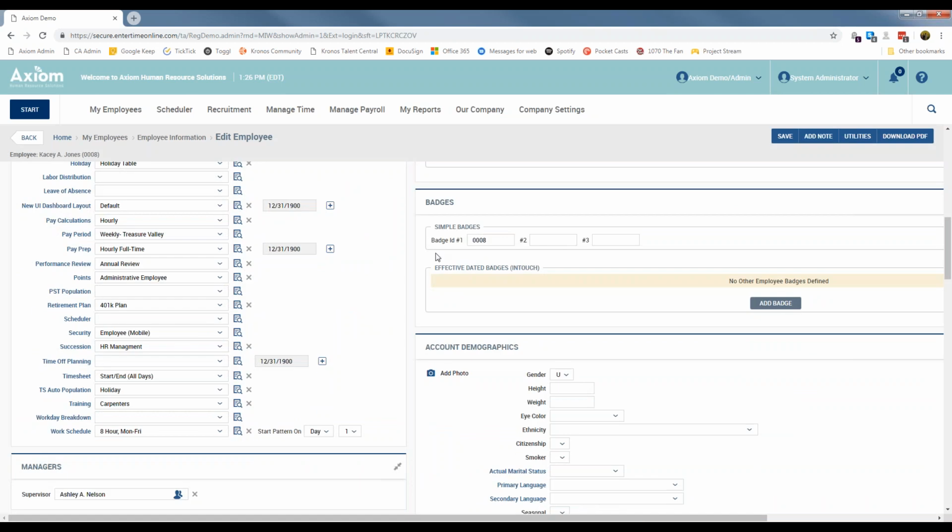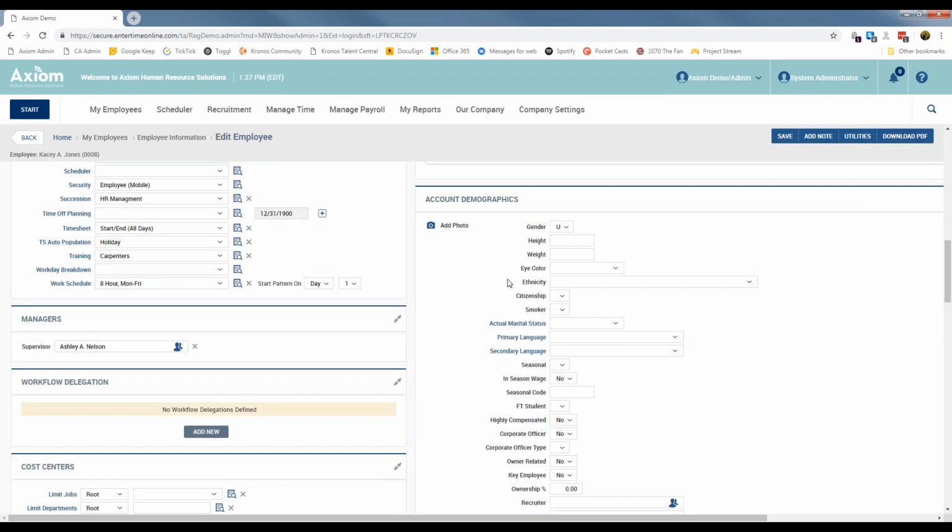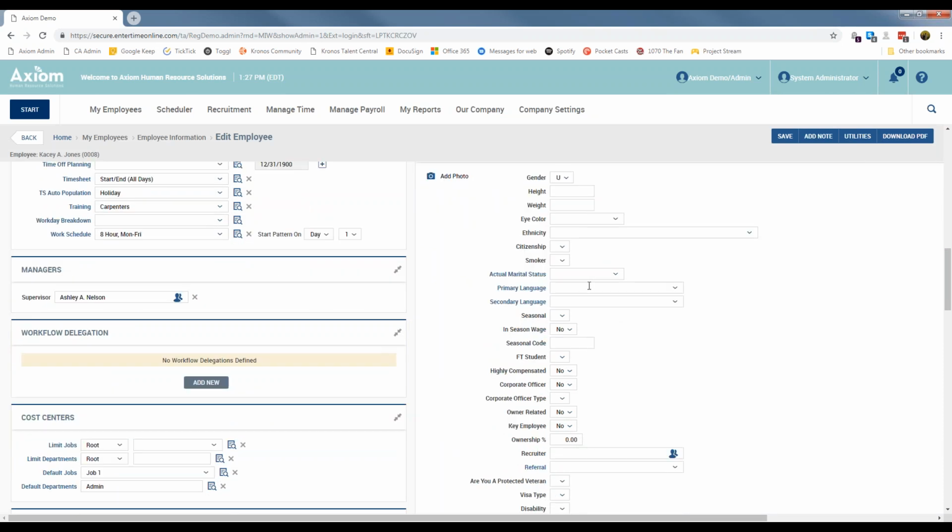Okay, so moving on, over here on the right, we have badges. Badges would be used for time clocks. So if you are either entering a badge number or if you have proximity badges or swipe badges, those numbers would be entered right here. Underneath that, we have account demographics. This is really just optional if you want to track demographical information. You can add an employee photo here on the left side of it, and then everything else would be your typical demographical information.